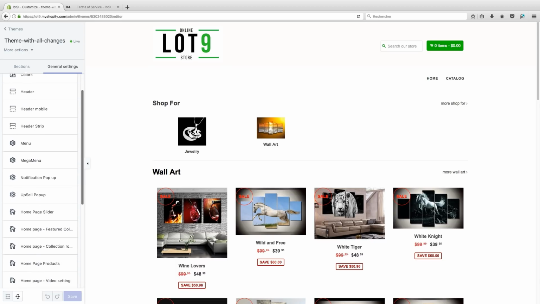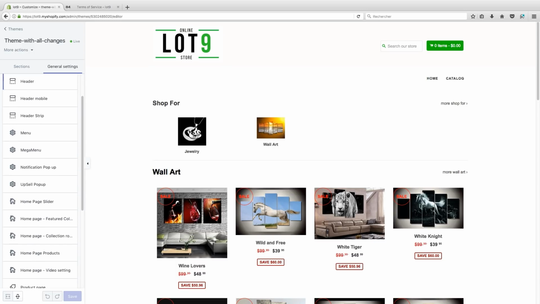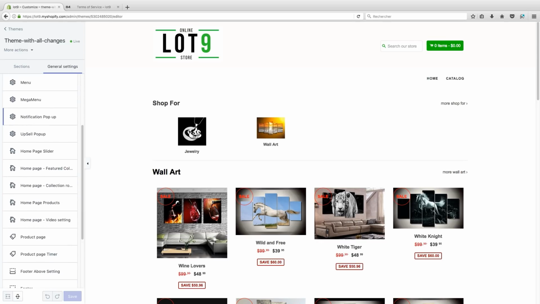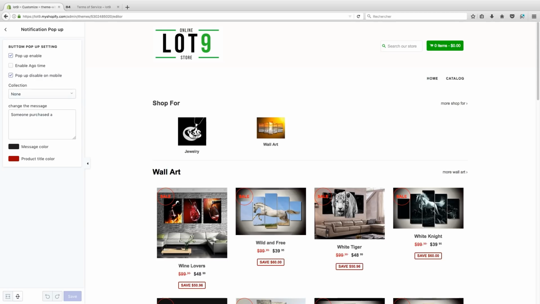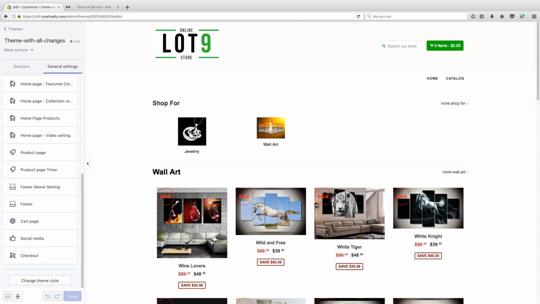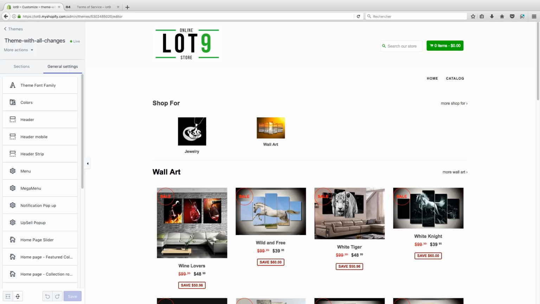So why not? Header on mobile, header strips, menu, mega menu, notification pop-up. That I would actually go ahead and set it up, because notifications are a really cool way to let people know, even about promotions, right? So if they're visiting another website, you can actually send them push notifications also, which is pretty cool. Social media, that's going to be linking your social media, and checkout. Check all of these options, get something working, and I'll see you in the next video.